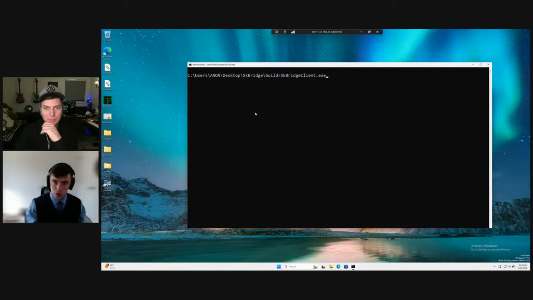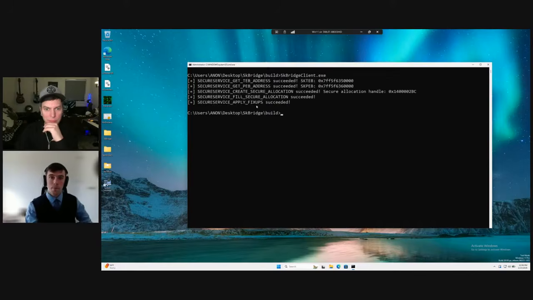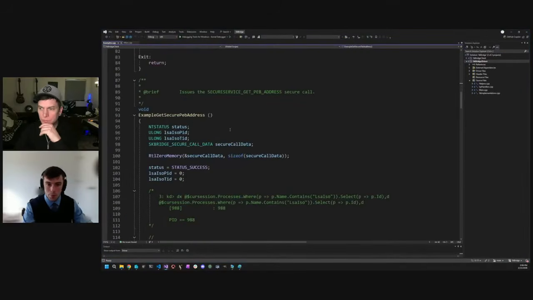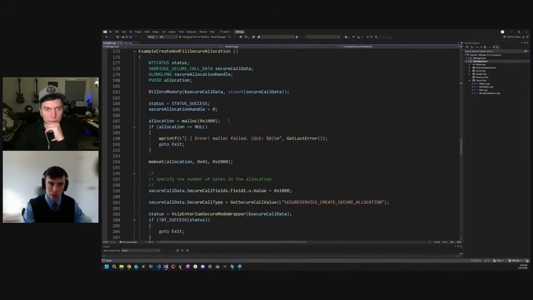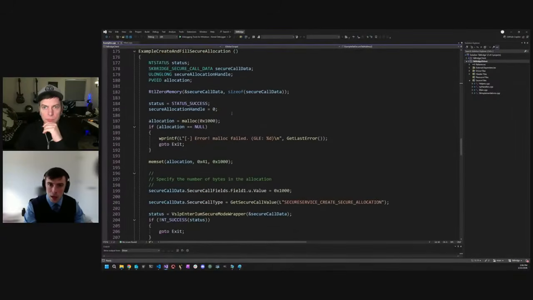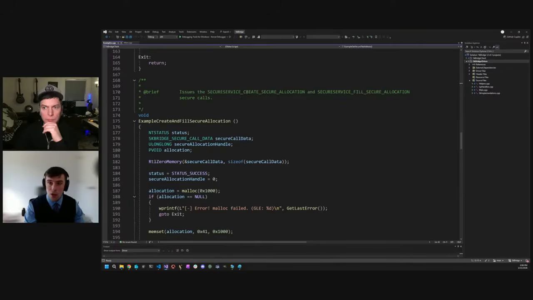But basically, it's going to go through and do all of those secure calls which occurred. So it did a secure call, and it got the secure TEB address for LSA ISO, which is here. The secure PEB, it got it from here. There are what's known as secure allocations, which I realized I glossed over in the examples. A secure allocation is used a lot of time by SKCI, which is the Secure Kernel Code Integrity library, but it's a secure call that can be made. So there's create secure allocation and fill secure allocation.